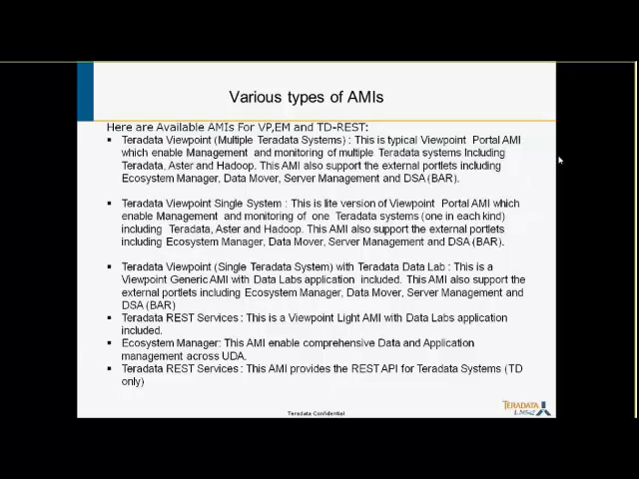I will also talk a little bit about the product. Teradata Viewpoint enables the management and monitoring of Teradata systems. When I say Teradata system, this includes all three: Teradata SMP, MPP, Astra, and Hadoop. We also have the capability of hosting external portlets, for example Data Mover, Ecosystem Manager, Unity, Server Management, DSA. But for those external portlets, you need to have a corresponding application there. It could be a different server, an AMI, or a CTMS. You just need connectivity to that particular appliance or product. Viewpoint provides the UI framework to deploy that.